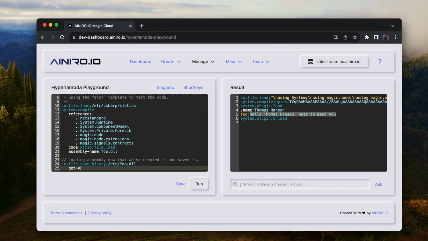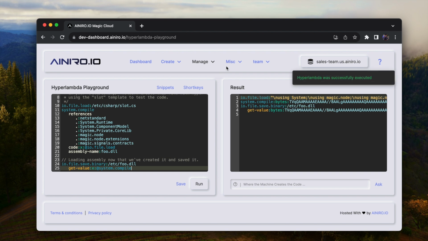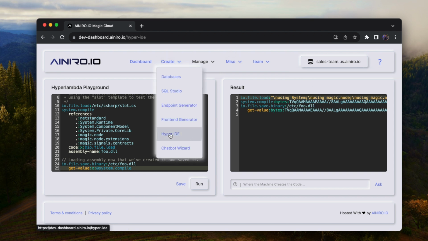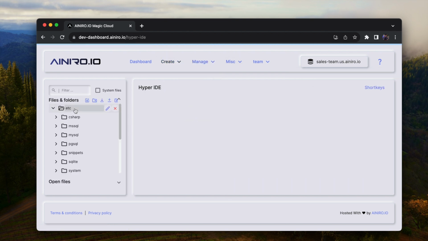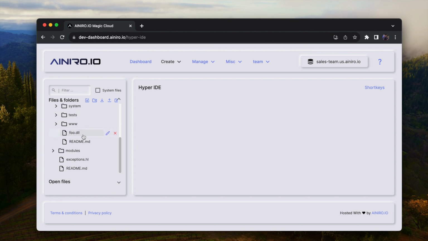foo.dll, get value, :x, system.compile, save. Actually, I don't need to save it, I just need to execute it. Then I need to go back to HyperID and expand my etc. folder, at which point you will see I now have a DLL. So I've now dynamically on the fly through my browser actually created C# code, compiled that C# code, and created the DLL encapsulating this particular code.